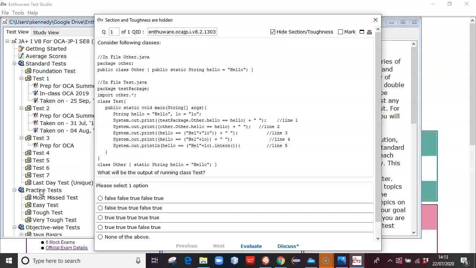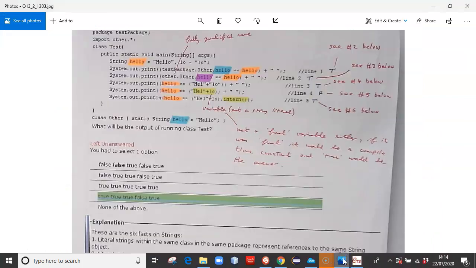In this video I would like to look at the nth of our question 2.1303 from their OCA question bank for Java 8. And this is all about string literals. Now this is the question and there's lots of equivalence being asked here. What I'll do is go over to a screenshot that I've taken which highlights which strings we're talking about, and then we'll come back and choose the answer that we want to have.